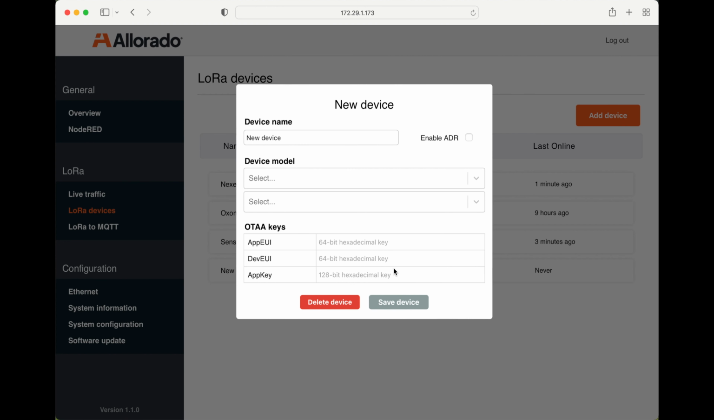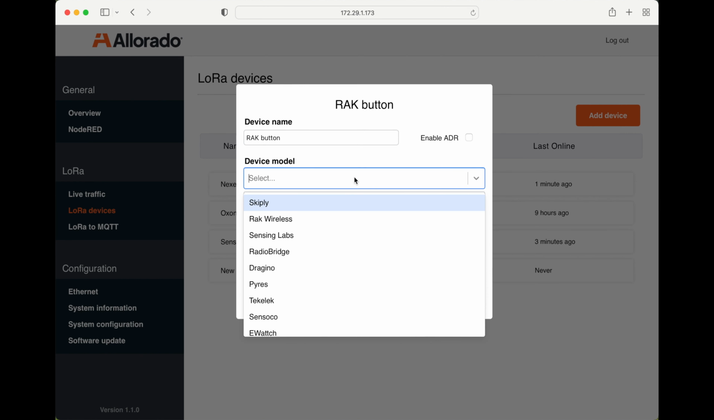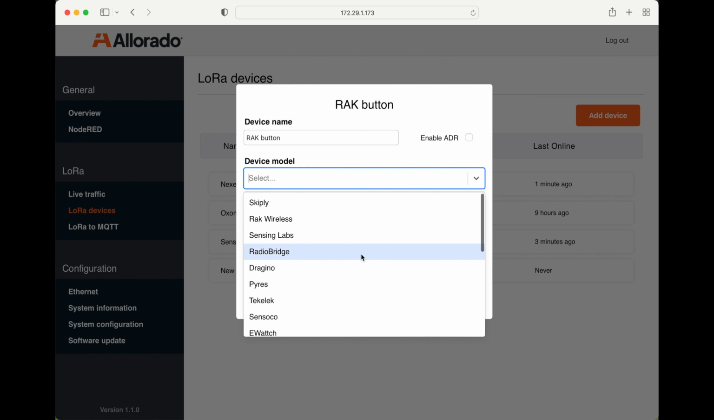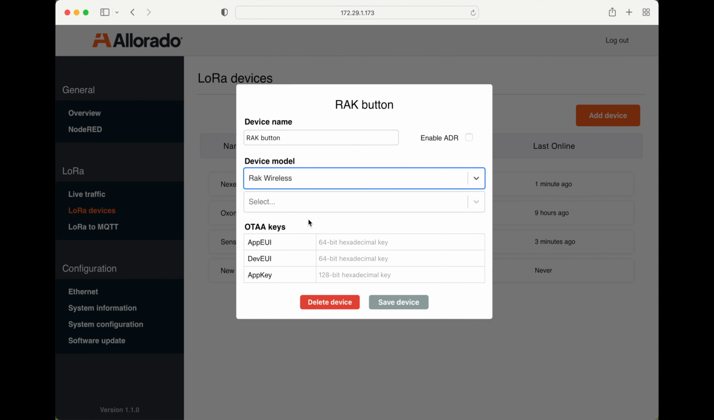We open the device, give it a friendly name like REC button, and in the first drop-down we select the manufacturer of the device. There are some manufacturers already supported, as you can see. We select REC Wireless. In the second drop-down we select the model. For REC Wireless it's currently only the button.